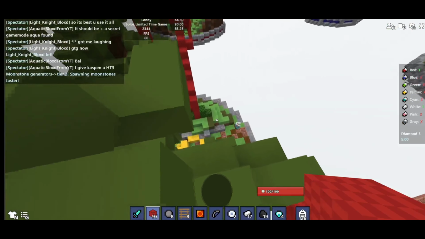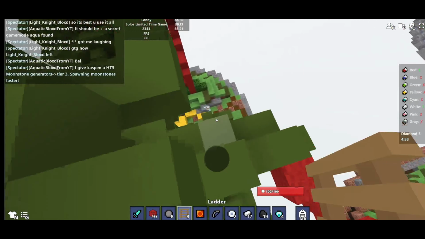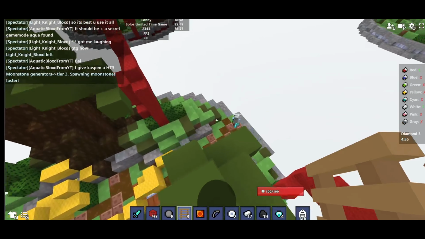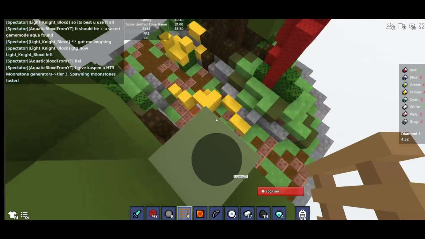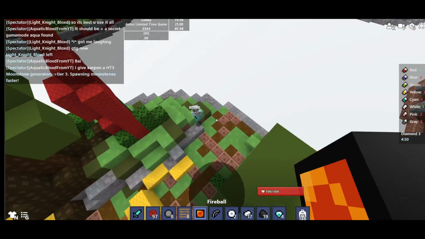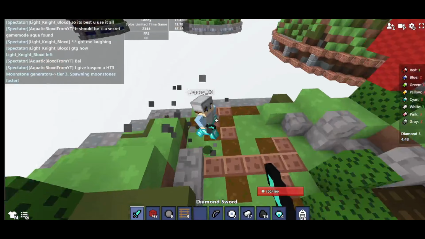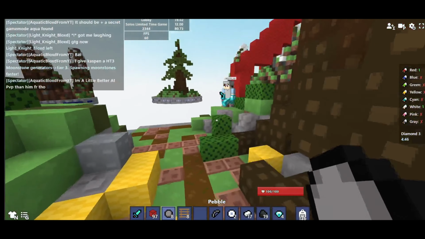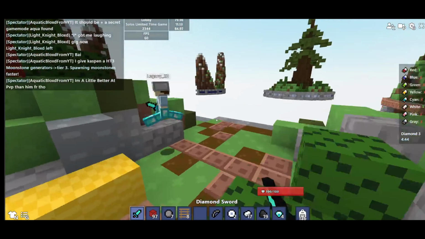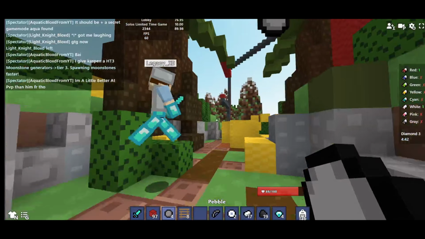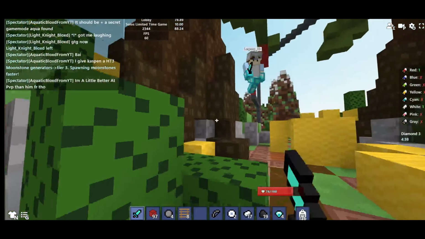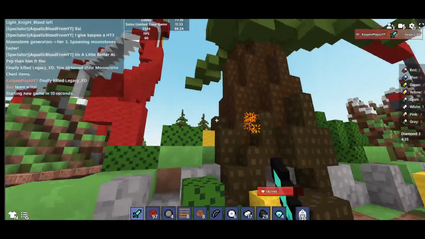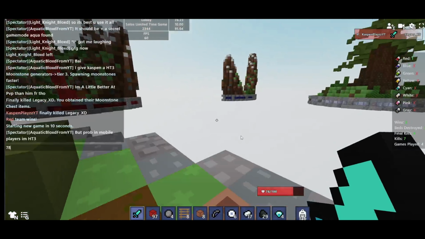What do I have? I have pebbles, fireball, ladders. Let's see what I could use. What's up? He actually has good gear. Okay, don't fall into the void. Come on. 78 HP.